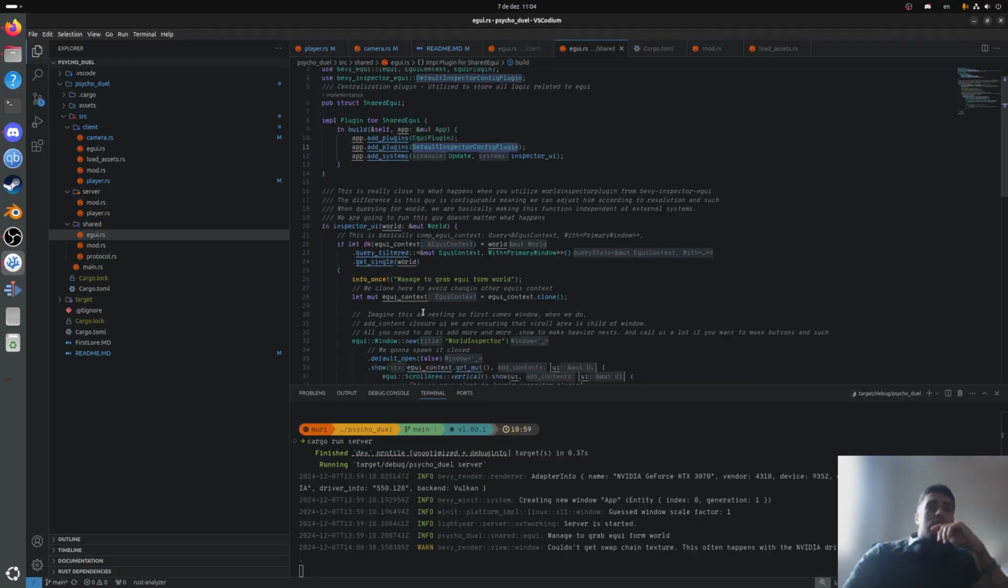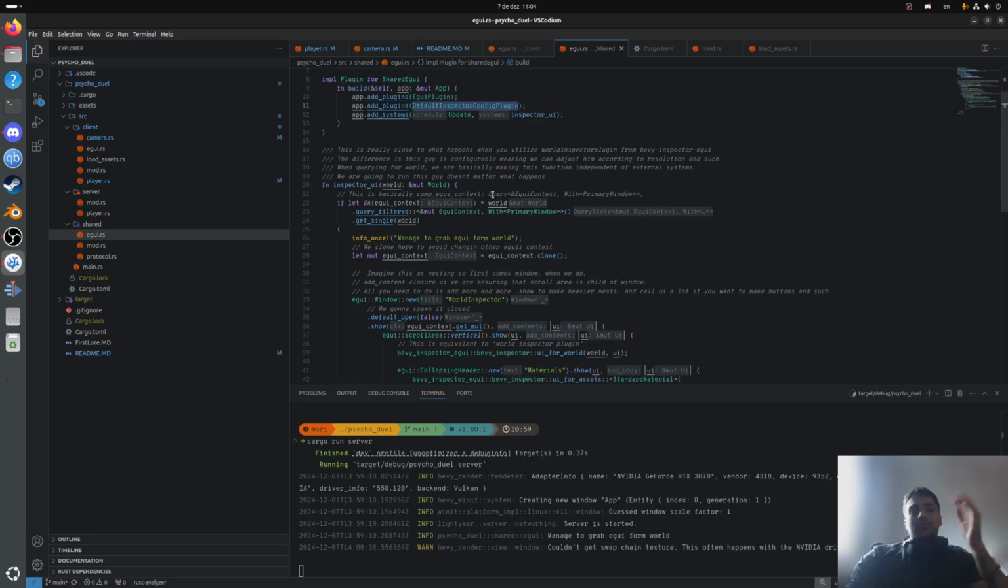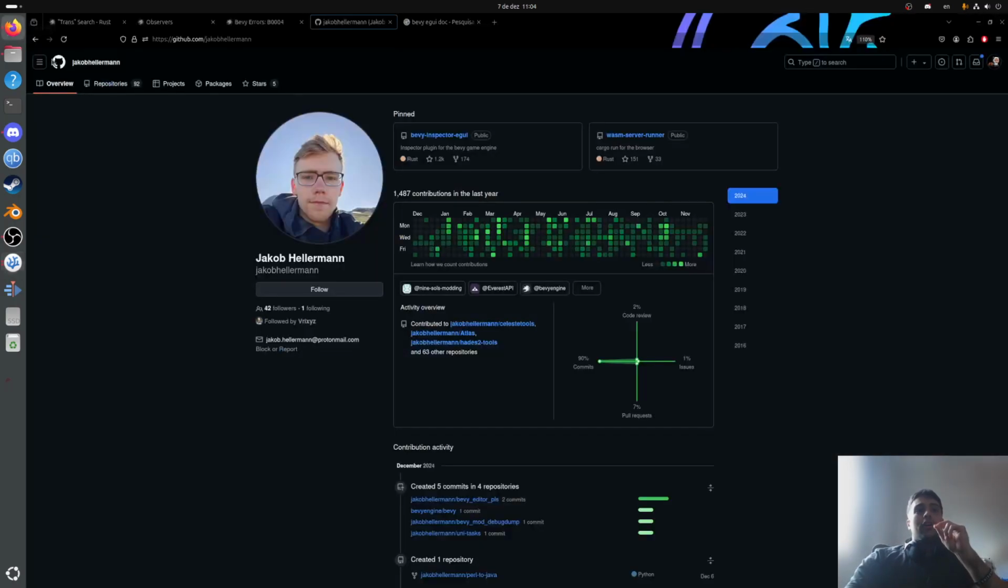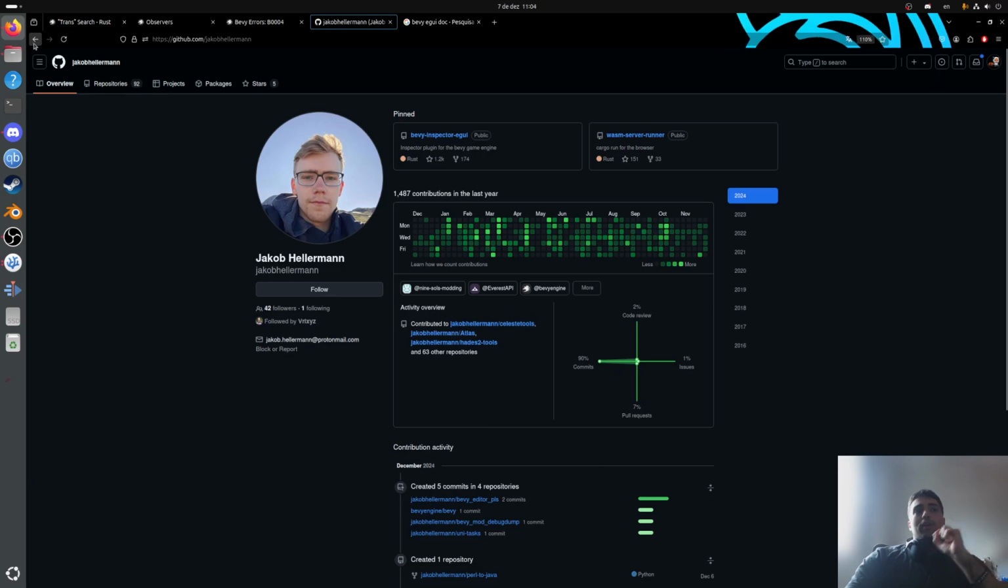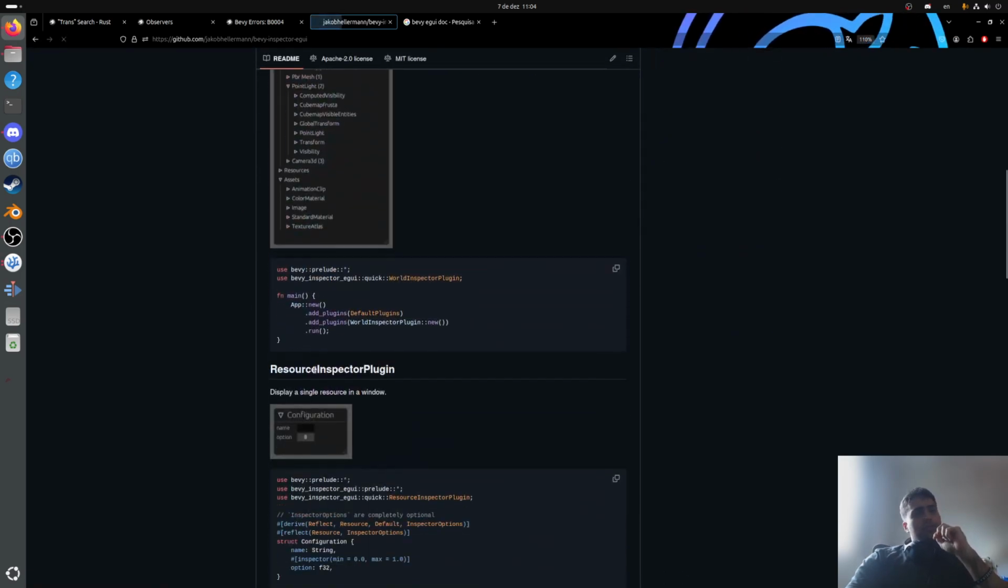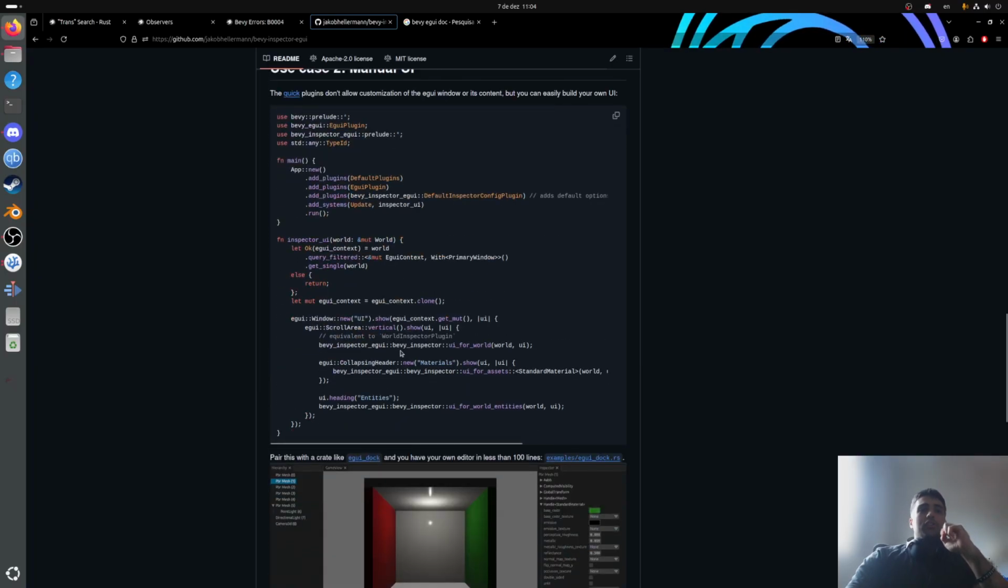So anyways, let's go to the inspector UI itself. Inspector UI is basically the name I gave to my function. It doesn't need to actually be inspector UI. And you can see this code on Jakob Hellerman's Bevy Inspector egui crate. As you can see here, there's a really similar example, which is the manual UI.